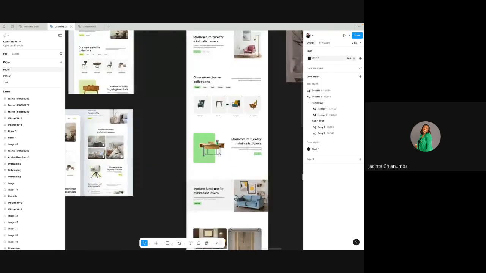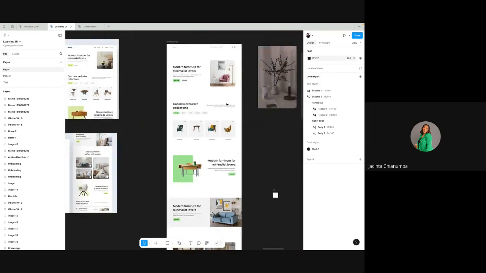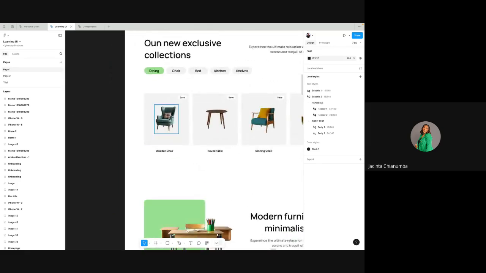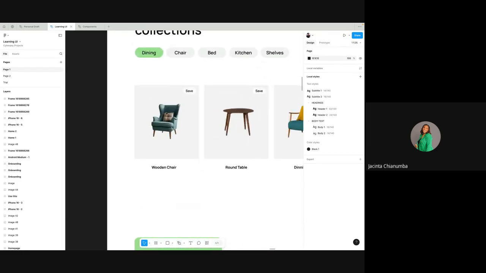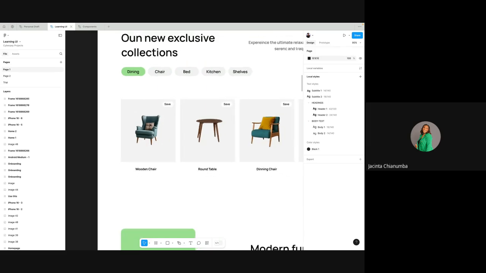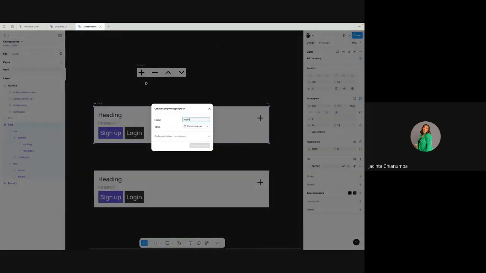I have, okay, this particular one, for example, we can do this same instance swap. Once you come here and you want to change this particular image to this image, you just click on the instance swap to be able to change different illustrations or change icons or change different things you want to change without even coming to that main element and changing it.